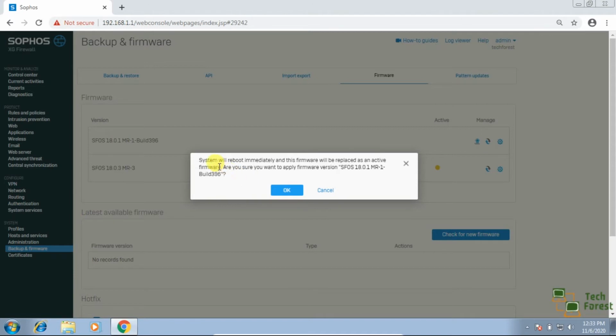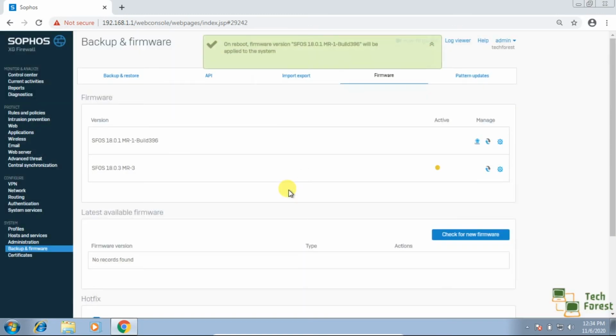Here it's showing the system will reboot immediately and the firmware will be replaced as the active firmware. Are you sure you want to apply the firmware version, my old version? I'm clicking on OK, but make sure it's not recommended to do this in peak hours because it will reboot your firewall and terminate all the live connections. So make sure you are not doing this in peak hours. So just click on OK to proceed.